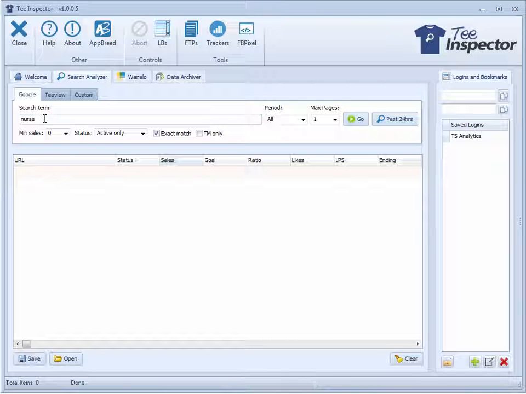So let's say you want to search all designs to do with nurse that have more than 10 sales, exact match. Just want to search the first page of Google. And then boom, it should just come up here. There's only one.